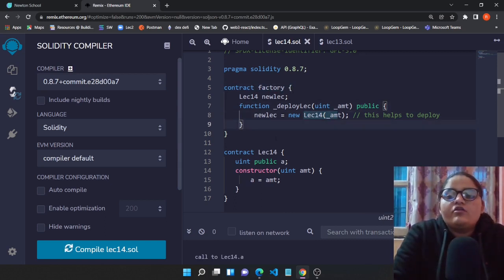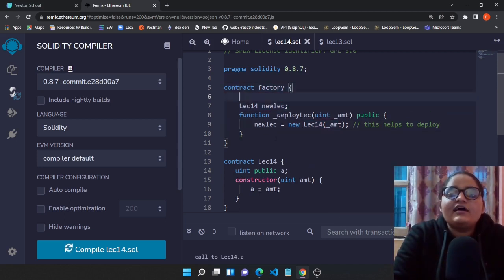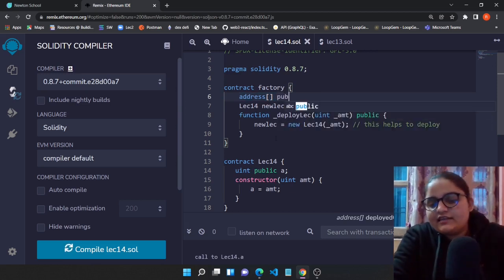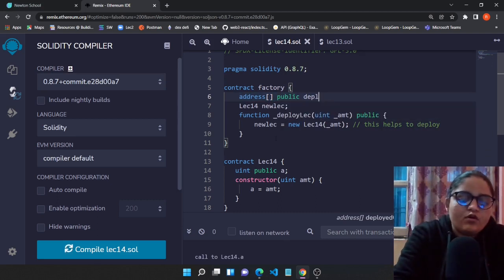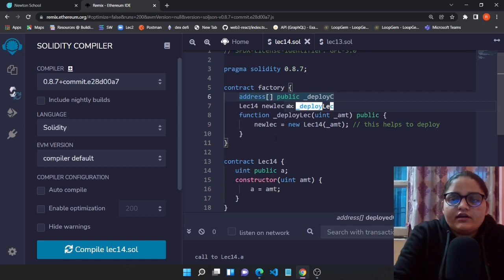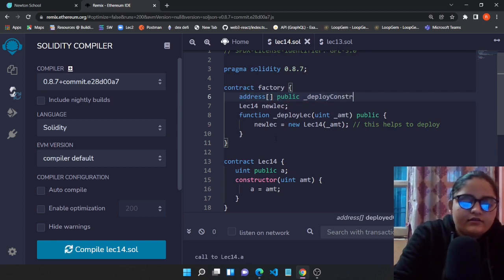So now we have the function, we have everything, but we also need to access the address of this particular contract. So for that, we will have one variable which will be an array, because this Factory contract will be deploying so many Lecture14 contracts. And let's say that it's a public variable, and the name is deployedContract.